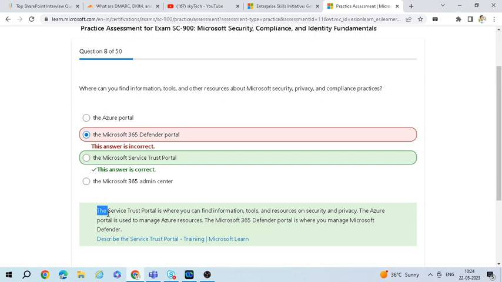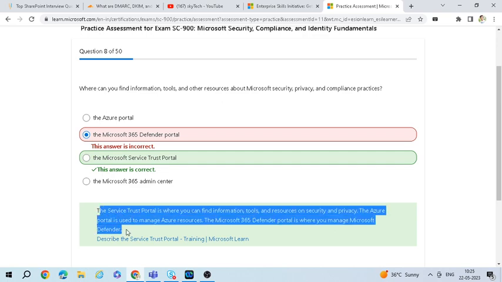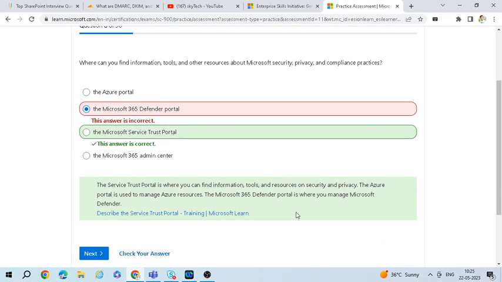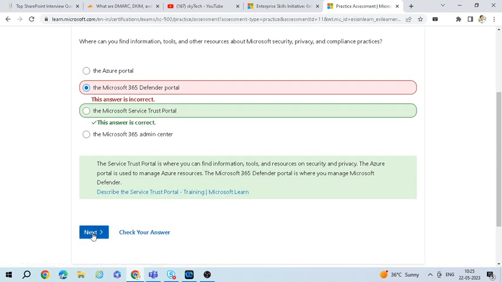Let's check why. The Service Trust Portal is where you can find information and resources on security and privacy. The Azure portal is used to manage Azure resources. The Microsoft 365 Defender portal is where you manage Microsoft Defender. So that is the correct option. The fact is below.